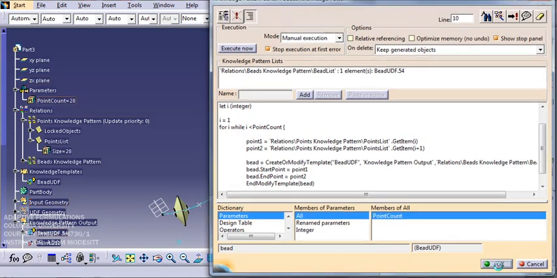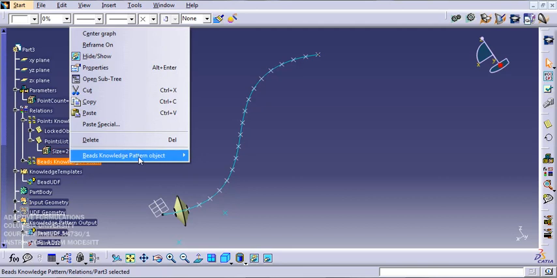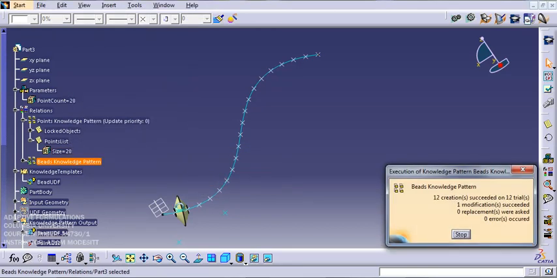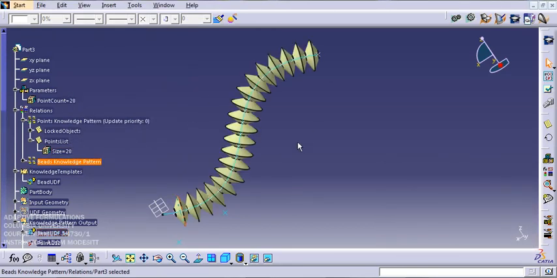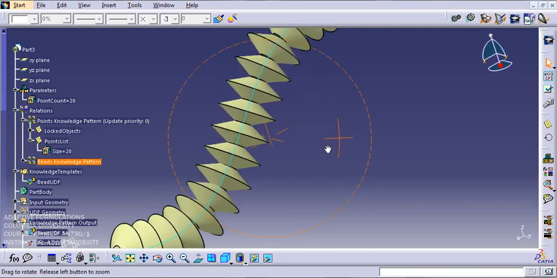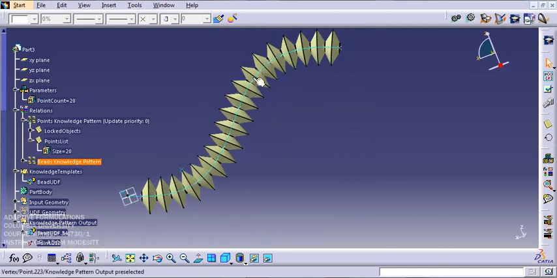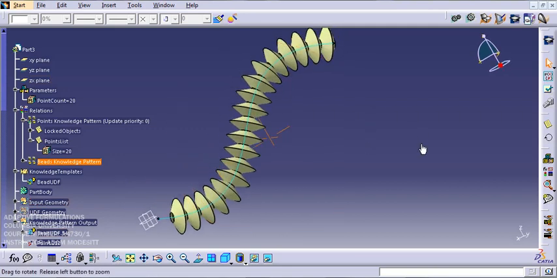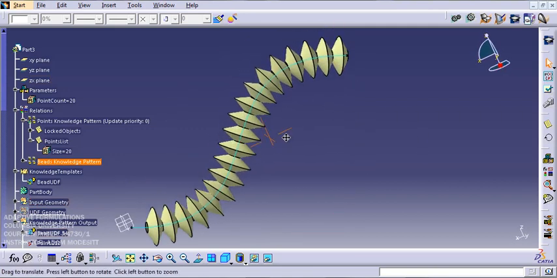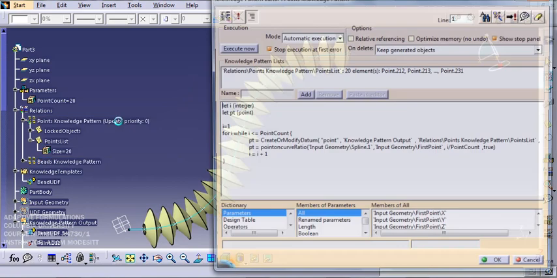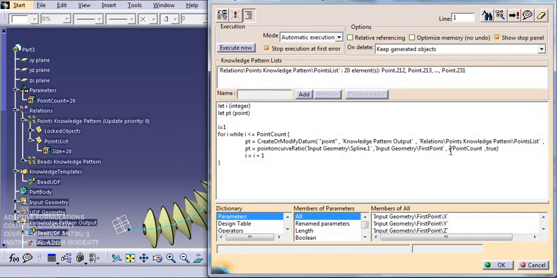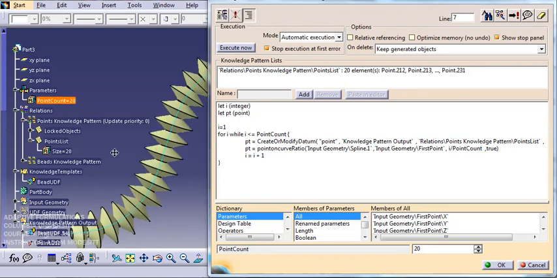And I'm going to run it and test it. Execute and upgrade. So this is what I was hoping for. A series of beads along this line. And now I can play with this a little bit. For instance, I can go back to the points knowledge pattern, and I can edit how this is the ratio along the curve that the points are being instantiated.